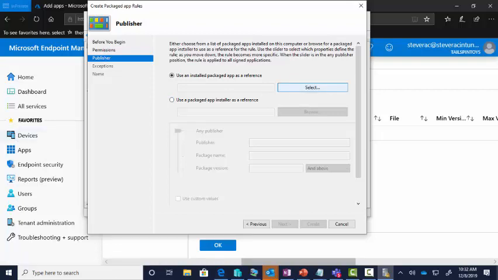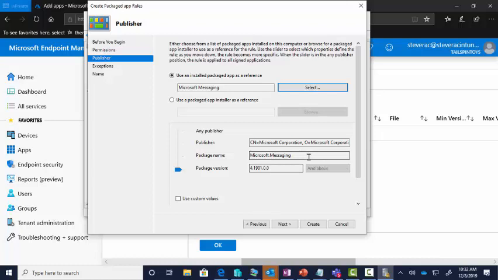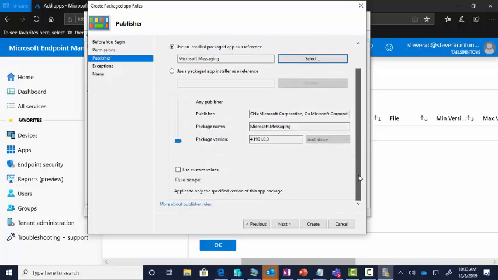It's going to bring up a list of apps that I can choose from. There it is. All right, so I'm going to find the app or apps that I want. Let me just click a couple, whatever. All right, and hit OK. And so I have the detail about the app publisher, any publisher, whatever the case may be, that I want to use. And I can go forward from here.